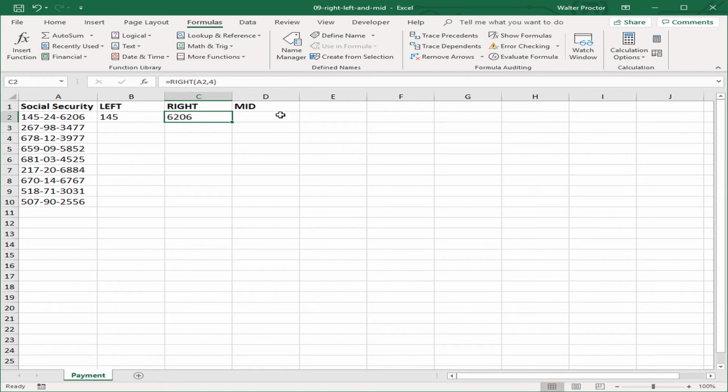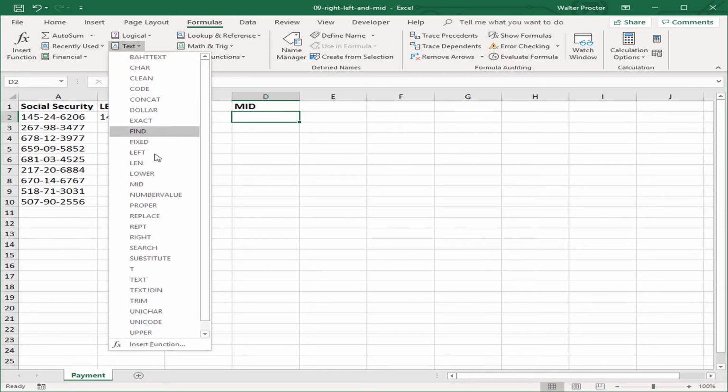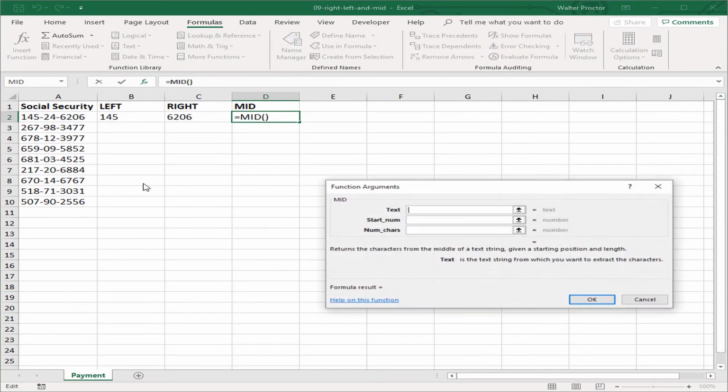Now the mid function. The mid function is the trickiest of these text functions, as it returns the specified number of characters from the middle of a text string. Click on cell D2. Again, go up to your ribbon, and on the Formulas tab, in the Function Library group, click on Text, and look for Mid. Click on Mid, and you'll see it's a little different than the left and right function arguments dialog box, as it has 3 arguments and all of them are required.